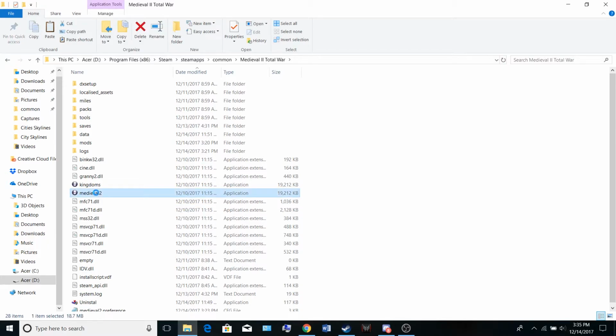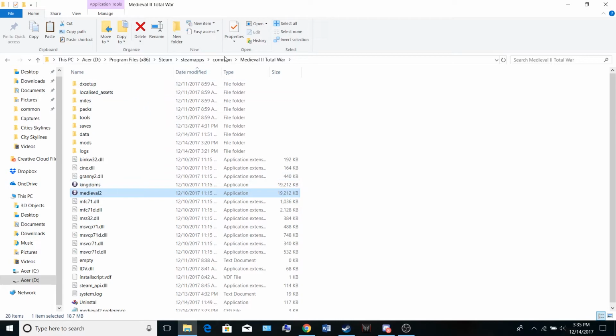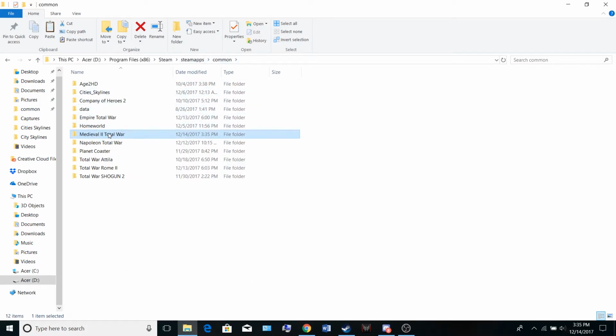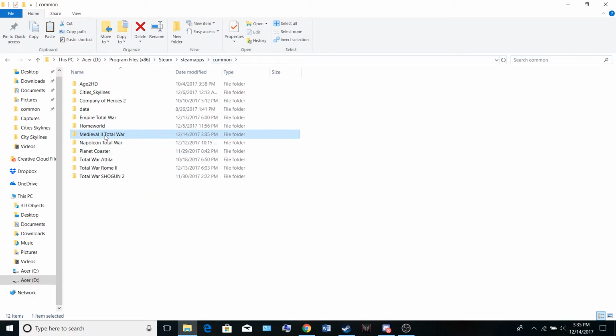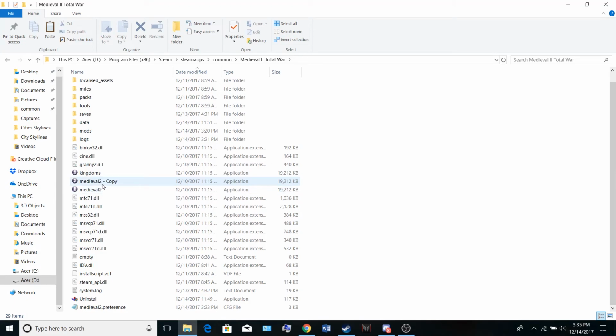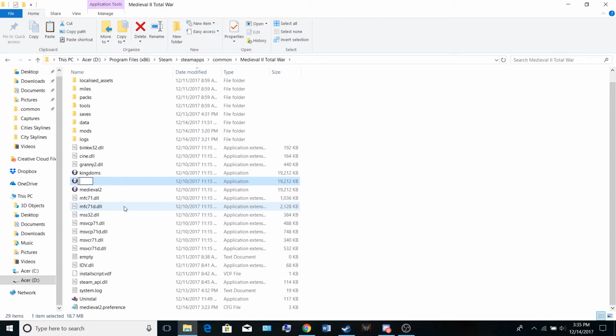So you're going to want to copy Medieval 2, like this. Just copy it and then paste it. Whoops. Let's see. Paste. Boom. In there. Okay, so that's an easy way to do it. Just click copy Medieval 2, go back out to common, and then click paste in there, and you should get Medieval 2 copy, right? Now rename it to Kingdoms, okay?